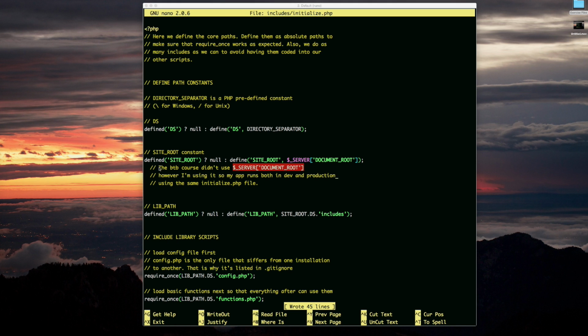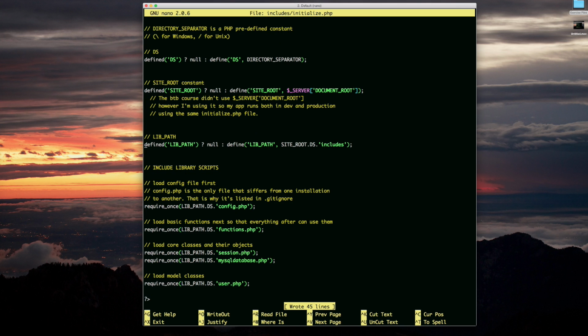Alright, so I defined the ds, the site root constant, the lib path, which is the path to the includes directory. And then, as I said, this file includes all the files so that they don't have to be included one by one in all of the scripts. And later on I can split this initialize.php up so that I don't waste processing time, because this will probably be adding scripts that are not needed for each script.